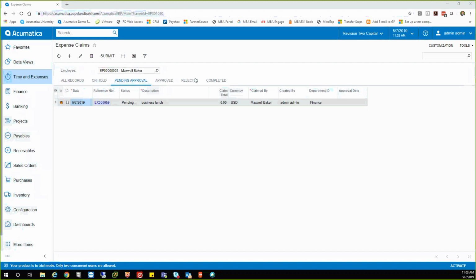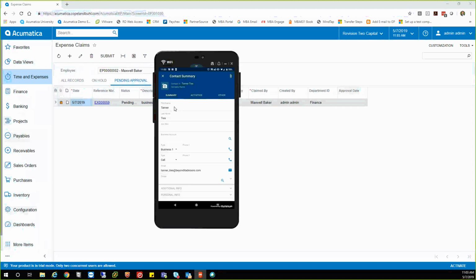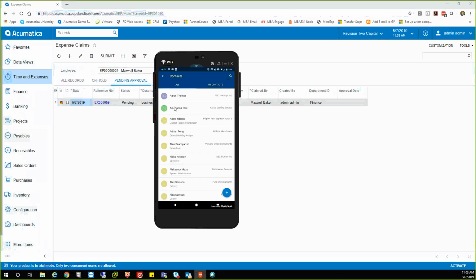Even if it's just looking up a contact. So we can see I'm in here as a contact. You can see all the different details about me. So very quick and very responsive as well. So very powerful, and this is going to work on Android, Apple, phones, tablets, any mobile device that you have.